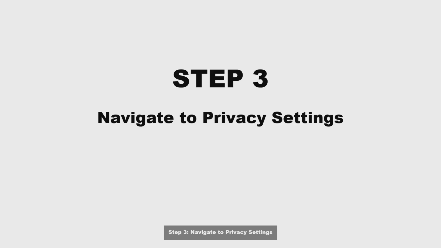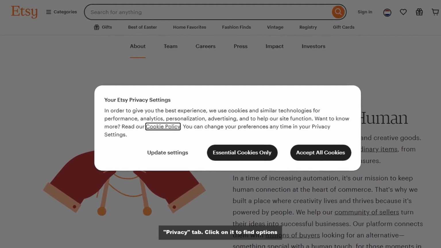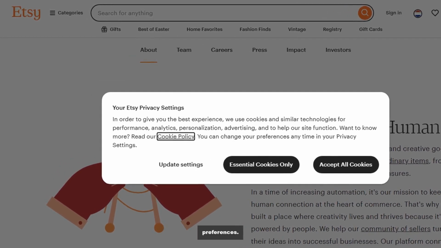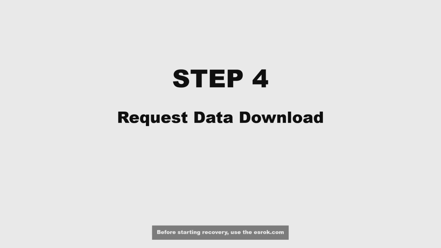Step 3. Navigate to Privacy Settings. In the Account Settings menu, look for the Privacy tab. Click on it to find options related to your personal data and privacy preferences. Step 4. Request data download.